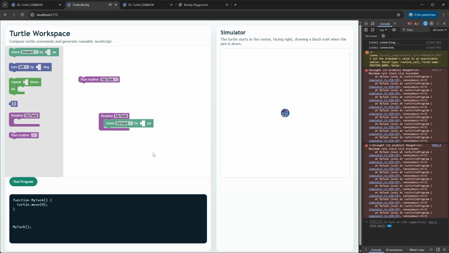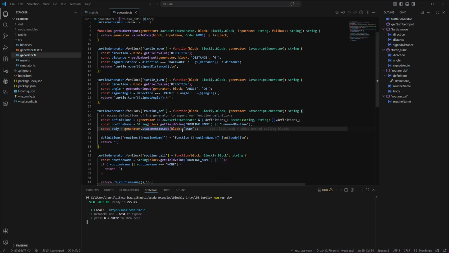Maybe that's a better way here. We're going to call a function that simply moves 5 pixels forward. Yeah, not seeing much. Let's do 50 pixels. Yeah, okay. So the code to allow this is generating this function for the routine name and then putting the code that we generated from the body.